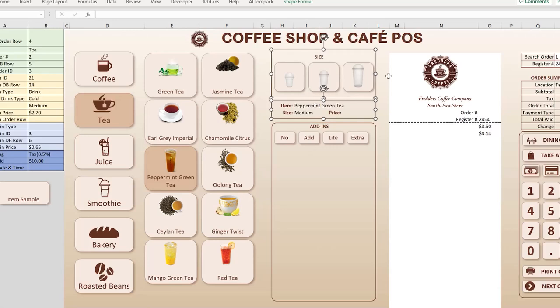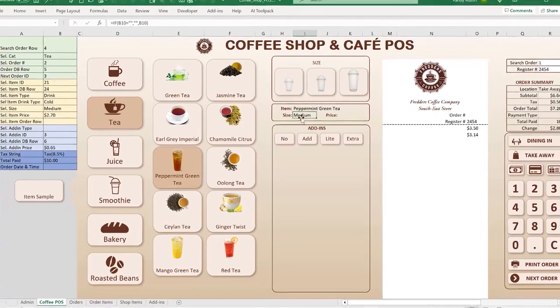Okay, continuing on, now that we've got our drink sizes set up, what we want to do is fill the back size. Okay, so let's do that. So remember, we have a default. Remember, we have that default here.